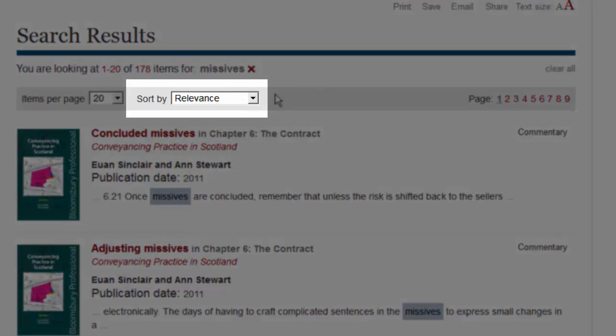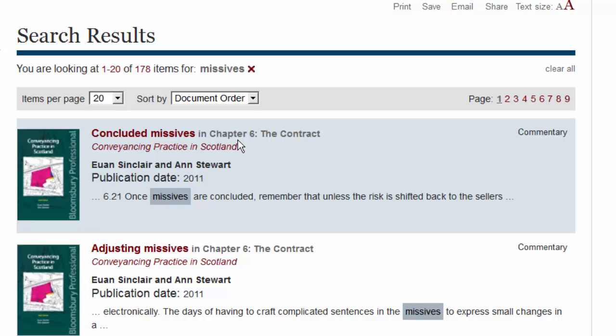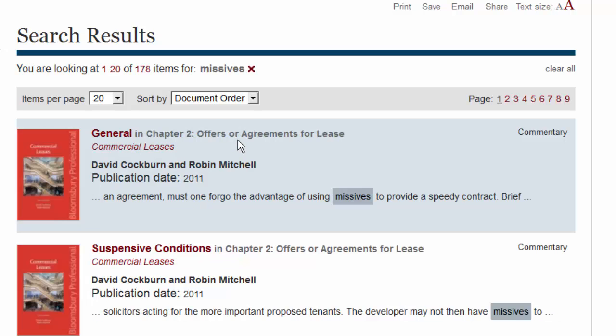Similarly, the sort by drop-down enables you to choose how the search results should be ordered. The default is to sort the results by relevance in much the same way that Google will show what it considers to be the most relevant hit at the top of the pile. However, you can choose to sort the hits by document order. In other words, it will show the first document in the first book which matches the search query. In this case, it's from chapter 2 of commercial leases.